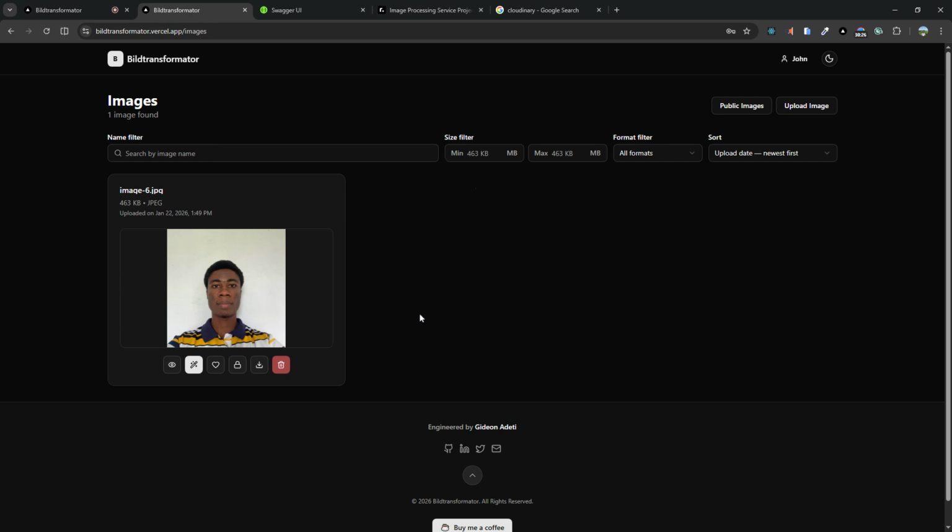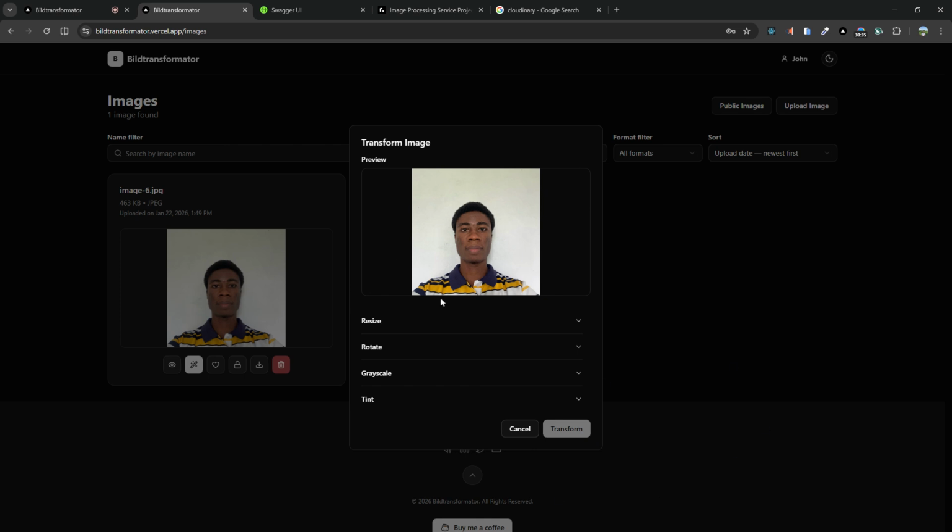All right, so for image transformations, all you have to do is click on this button icon to open the transform image dialog. Okay, so this will show you a preview of the image you're about to transform. Okay, and then the various transformations that you can apply on it.